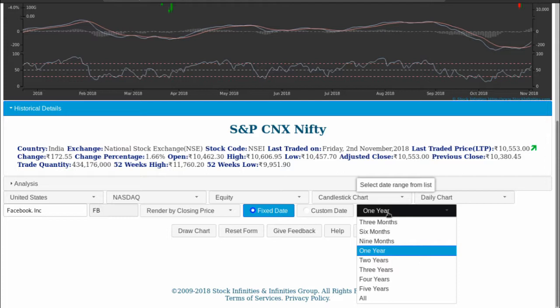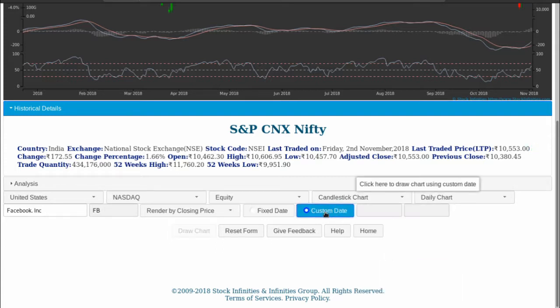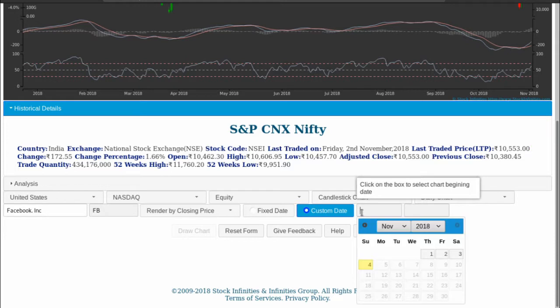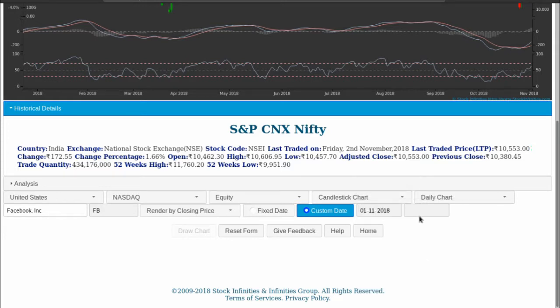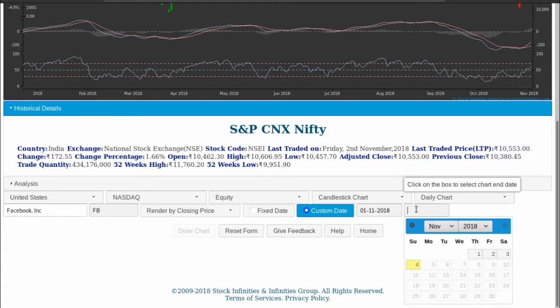If you select all time, then the beginning date of the chart will be selected as 1st January 1990 or the date of first trading of the stock, whichever is later. If you select custom date, you need to select start and end date for the chart from the calendar. In order to select the date, you need to click on the first box to get the calendar and select the start date. Similarly, click on the second box to get the calendar and select the end date.